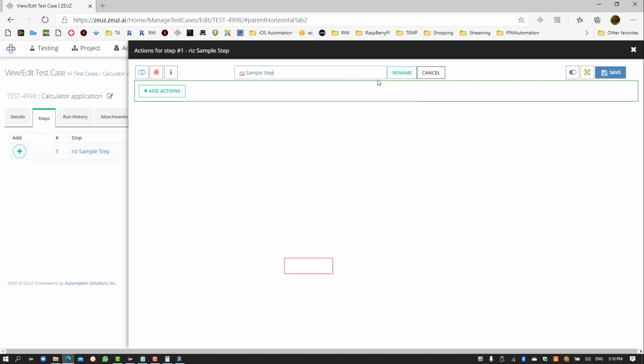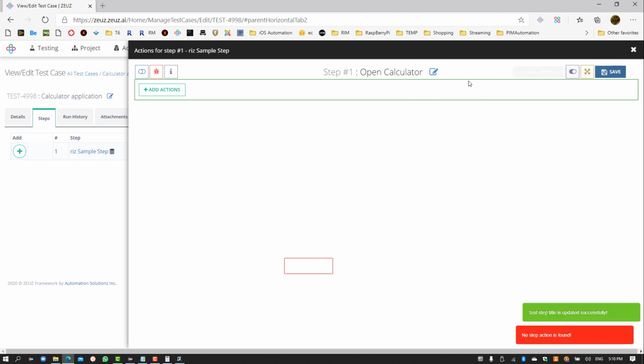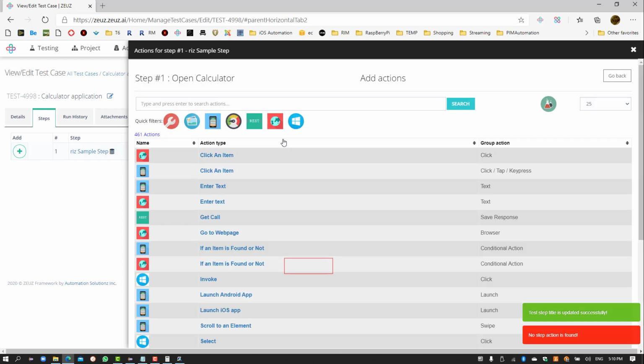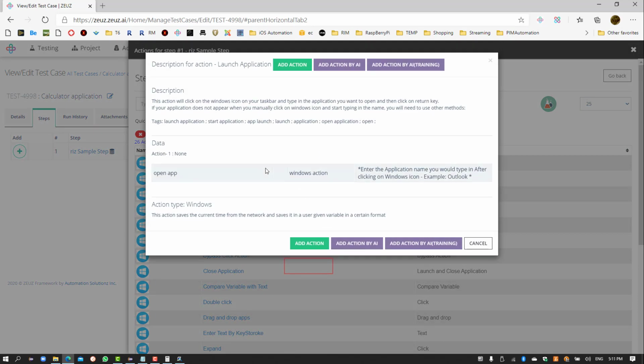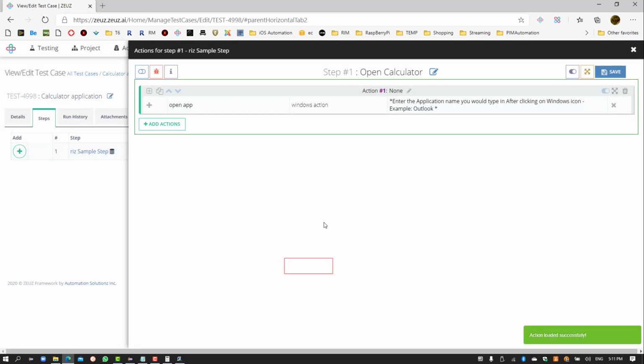So first I'll just rename the sample test case to open calculator. Okay, and then I'll save that. Oh, I need to add an action first. So in this case, I'm just going to select Windows and launch application, and the help will be there. So I'll just hit add action.